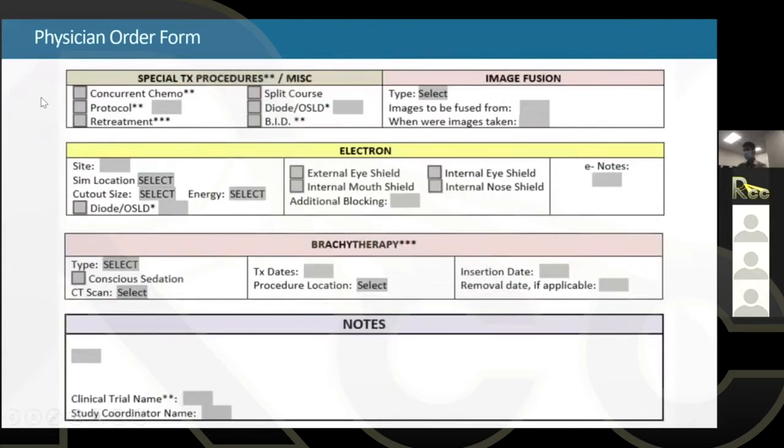Also, if it's a special treatment procedure, for any kind of treatment, actually, it's good to know if it's concurrent chemo. If the chemo is going to start the same day as the radiation treatment, we have to know that ahead of time so we can schedule it accordingly. Protocol, this just means if the patient is on any kind of clinical trial. If it's a retreatment, that's good to know as well.